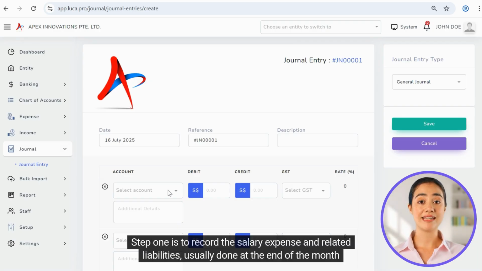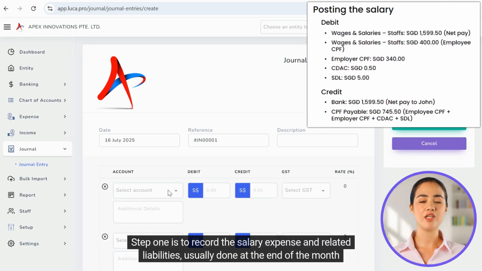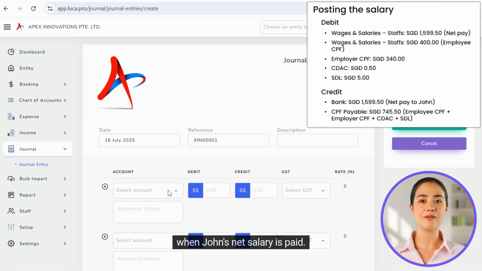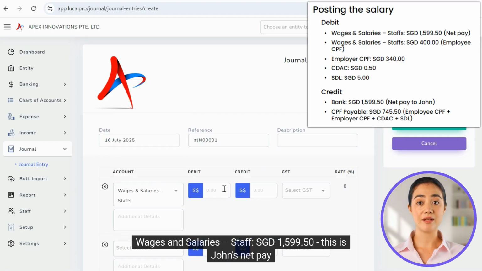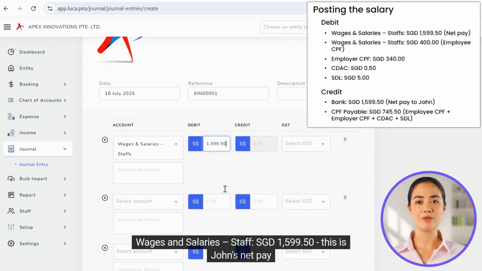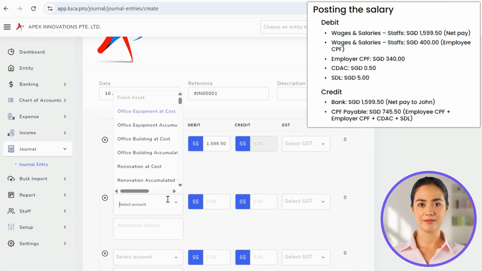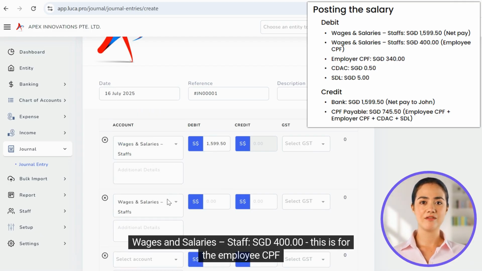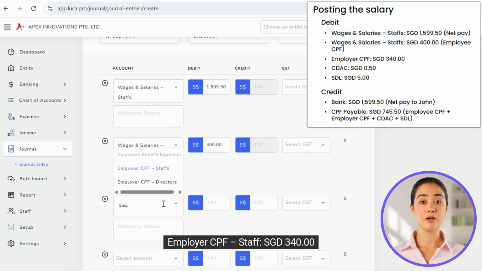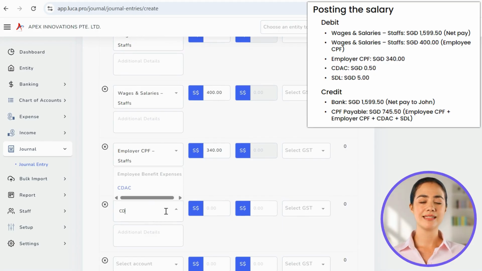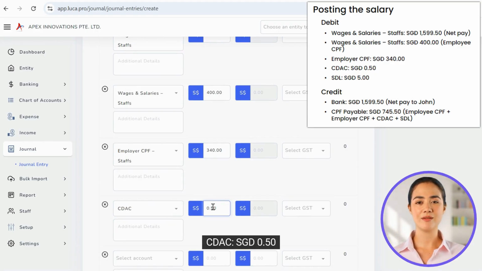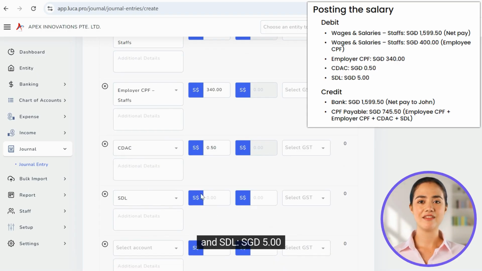Step 1 is to record the salary expense and related liabilities, usually done at the end of the month when John's net salary is paid. Here's how your journal entries will look. On the debit side, wages and salaries staff, 1,599.50 Singapore dollars. This is John's net pay. Wages and salaries staff, 400 Singapore dollars. This is for the employee CPF. Employer CPF, staff, 340 Singapore dollars. CDAC, 0.50 Singapore dollars. SDL, 5 Singapore dollars.